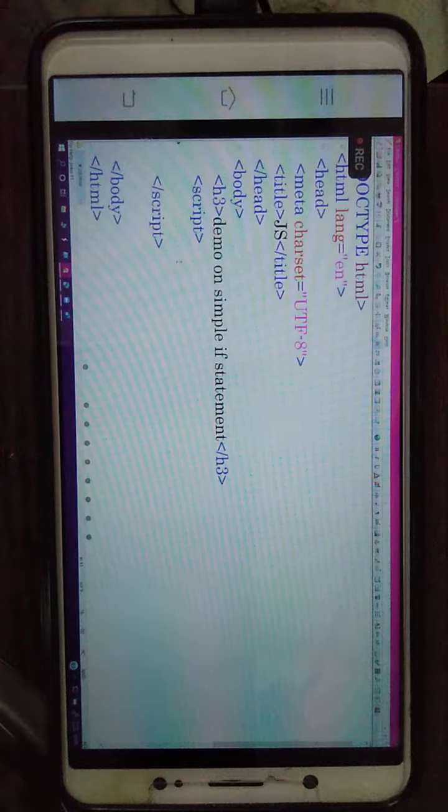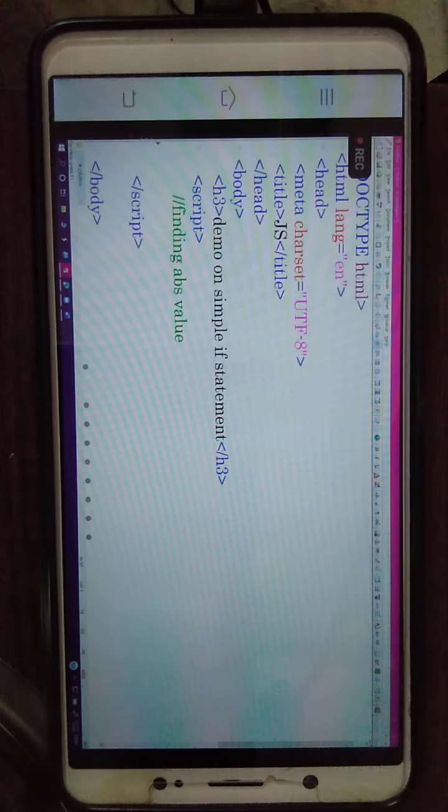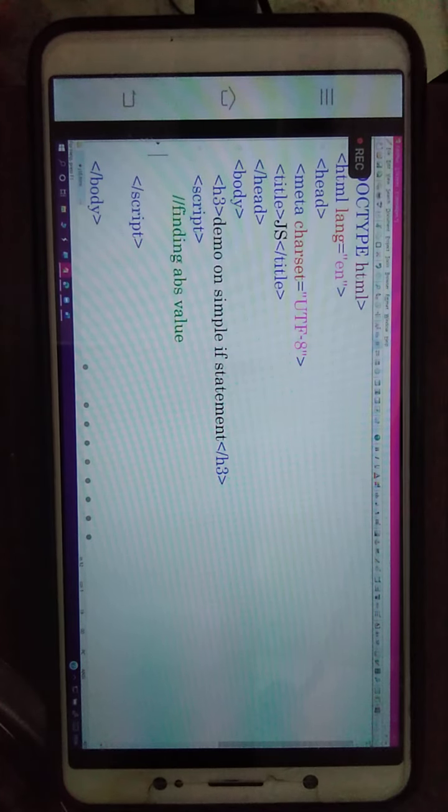I'm going to show you the example on simple if. At the same time, we are solving a small problem, a problem suitable for simple if. What is that, sir? Finding the absolute value. This problem's solution requires a simple if. So what is that? Absolute value means converting a negative value into a positive value, and a positive value into positive only.